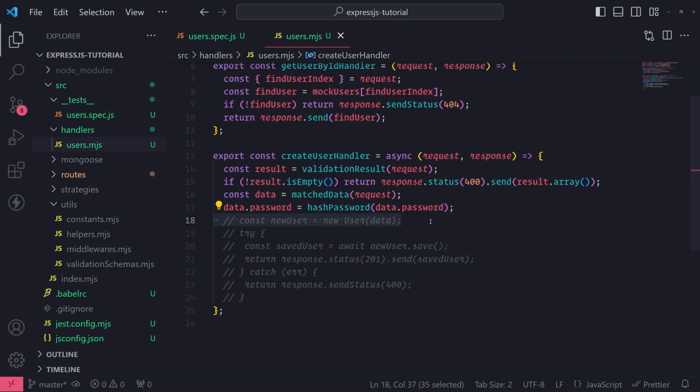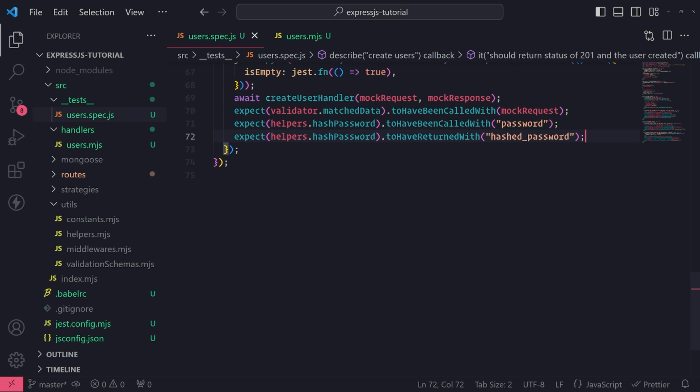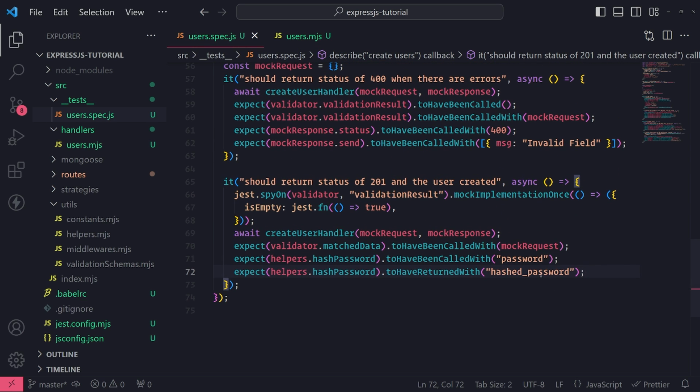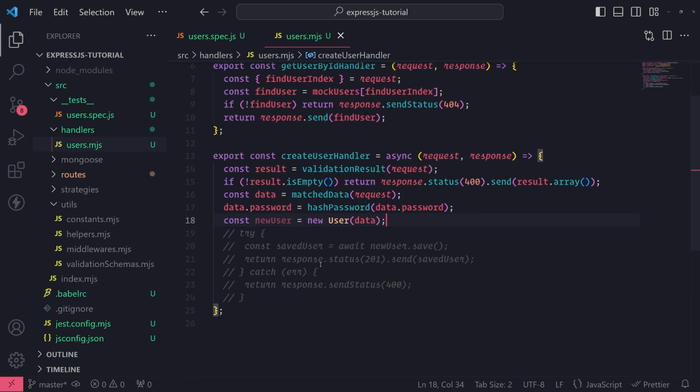Okay, so now the next part, we want to test this part over here. You see how we are creating a new user? This is where we are invoking the constructor of a class. So now you're probably wondering, well, how do we test that? What we can do is mock these ES6 classes. It's actually not that difficult, and I'll show you how to do it.